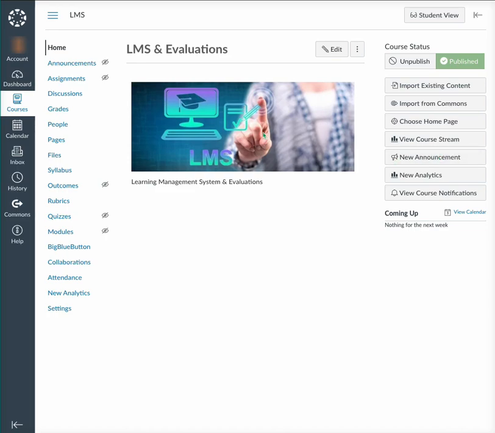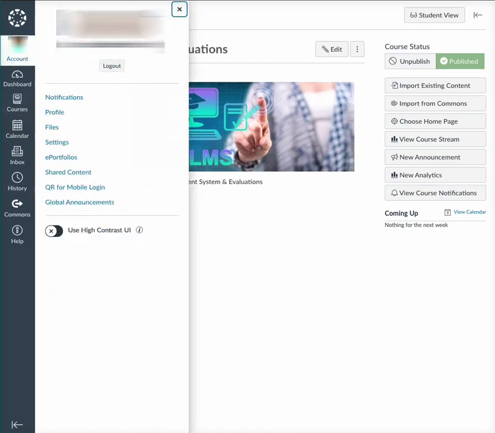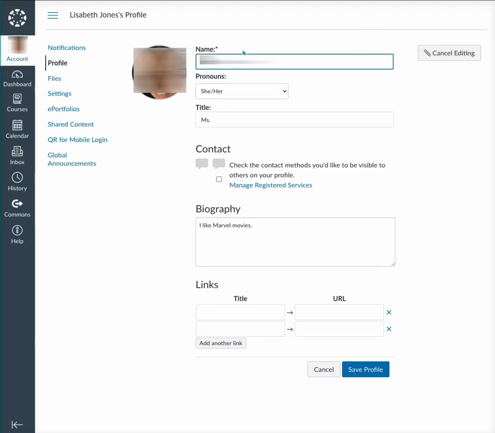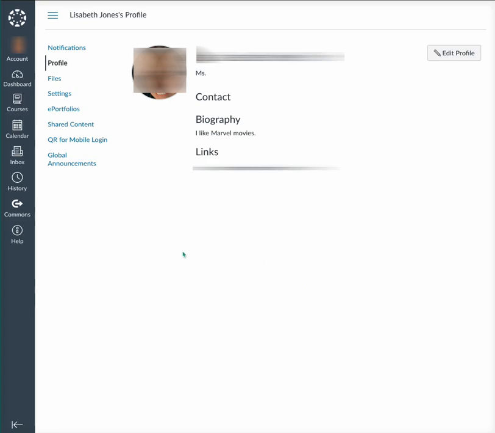So from here, we are going to select in the upper left corner the account and select profile. When you come in here, you're going to select edit profile, and this allows you to put in a name, pronouns, preferred pronouns, your title. You can add contact information here. There's an open area to type in a biography, and then an area to add any social media links. Once you update that information, you will hit Save Profile, and it'll update.